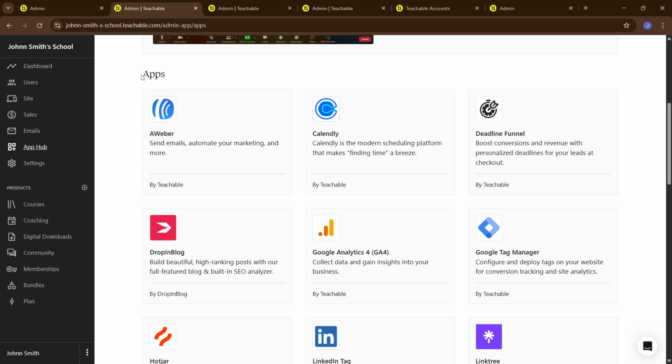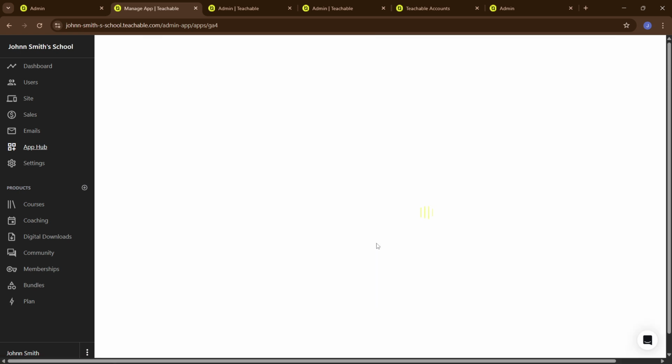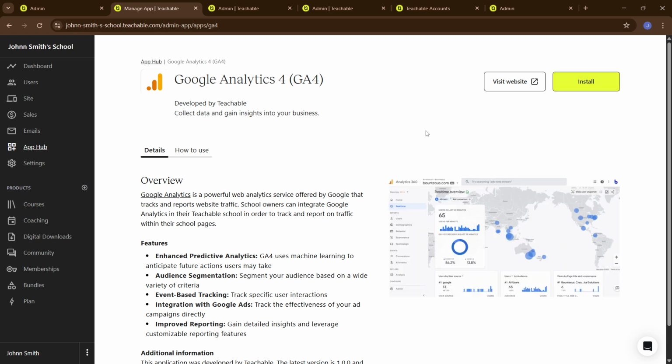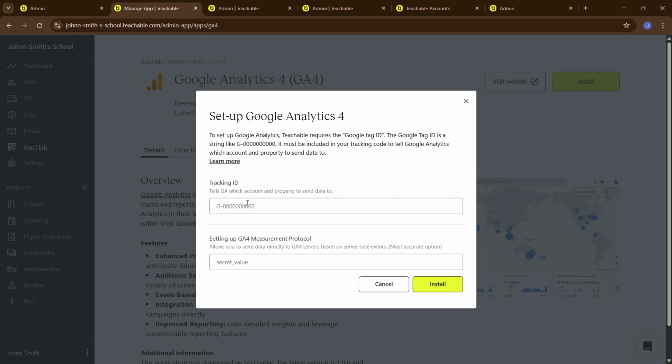Now let's connect it to Teachable. Log in to your Teachable admin. From your dashboard, go to the App Hub. Search for or locate the Google Analytics 4 app. Click Install to begin. You'll see a field asking for your measurement ID.